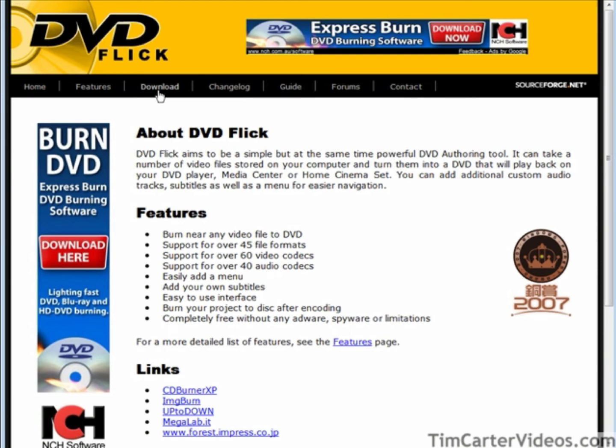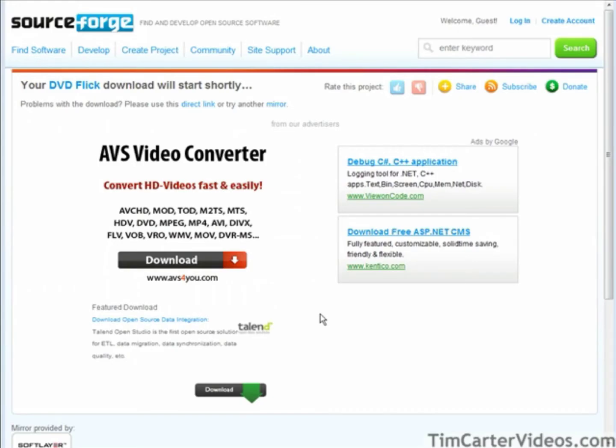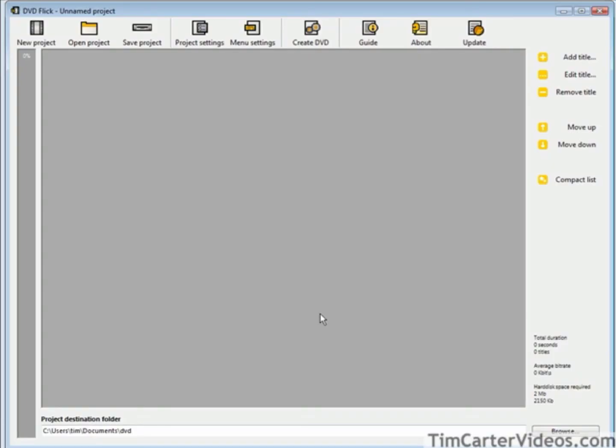Okay, so first thing we're going to do is I'm going to show you how to use DVD Flick. So first you're going to want to download and install the software. And then just click download DVD Flick. And it goes to SourceForge and it will start its download automatically from there. Now once it's downloaded, just go through the install process. Okay, so here's what DVD Flick looks like after it's installed. Now make sure that you take all the defaults when you're going through the install wizard.